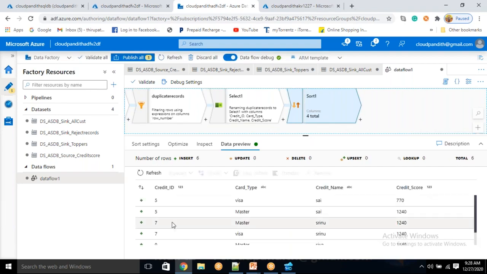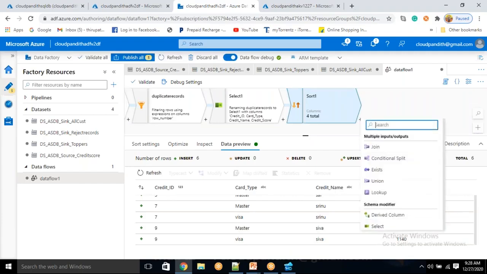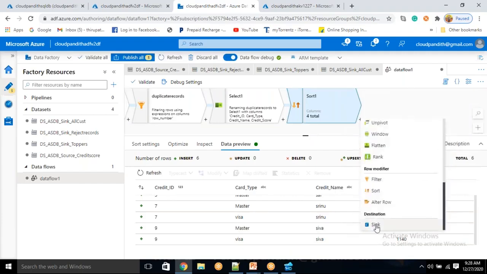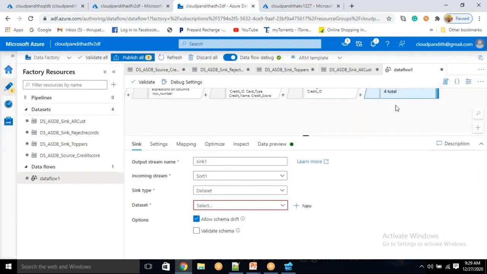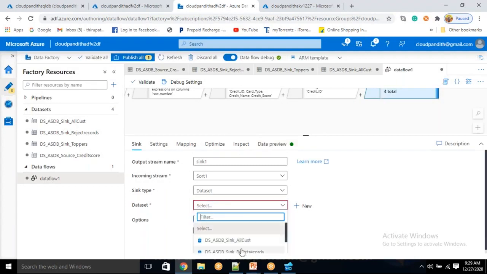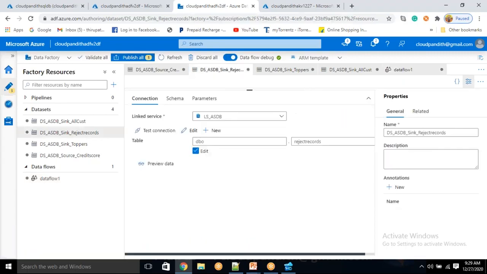You see here, data is sorted now 5, 5, 7, 7, 9, 9. Okay, this data I want to write into my target. Let's select sink. So I'm just selecting the duplicate records. I'm just passing duplicate records here. Here you need to select your reject records data set. Just open this reject records data set. You see this is the table we have. We are trying to create it.